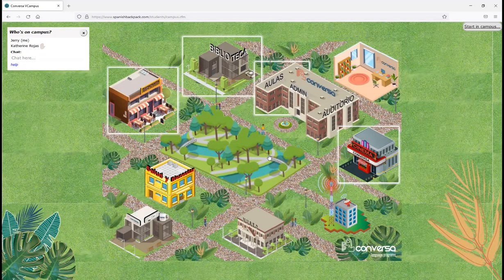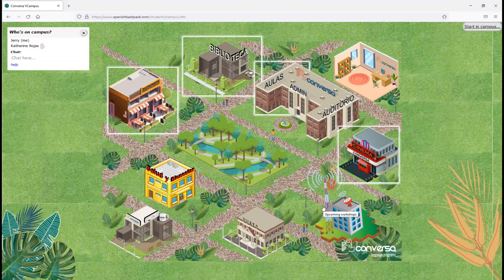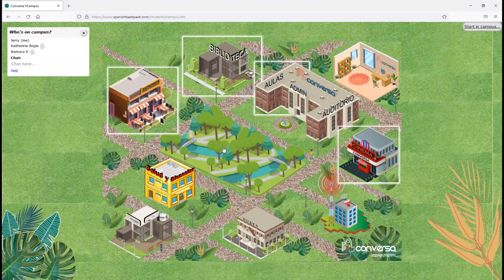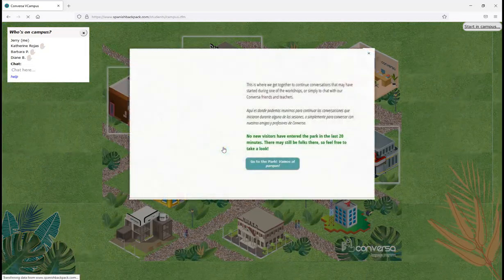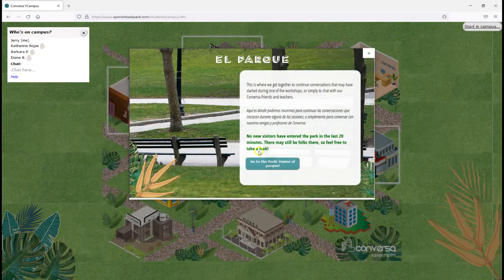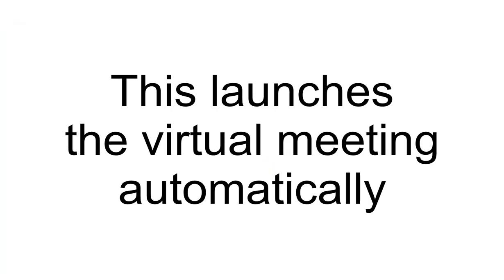In addition to the workshops that we have scheduled, we also have a park. This is an open space for anybody to meet. So if there's a conversation that you are having in one of the workshops and the workshop finishes, but you want to continue that conversation, the park is a good place to go to carry on that conversation. So you just simply go into the park. It tells us if anybody has been in there recently, and if the answer is no, we simply go in and we'll be the first person to go into the park.